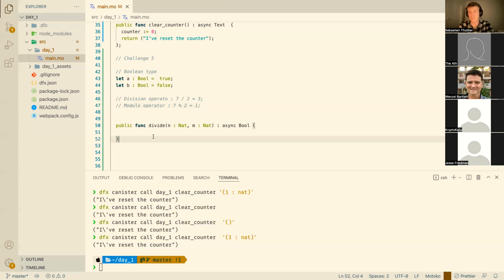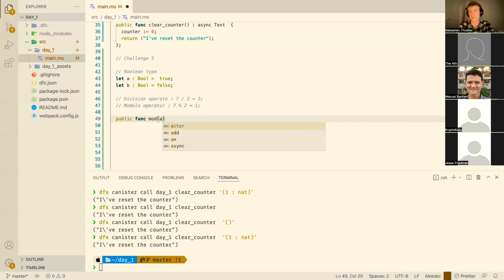So let's take a break with the divide, and let's move to mod. Let's say I have A of type nat, and I have B of type nat. And I will just return A modulo B.